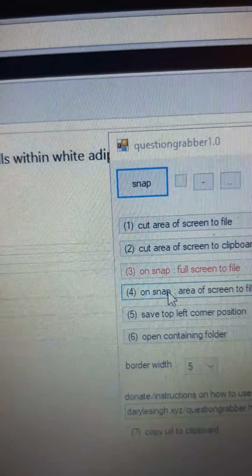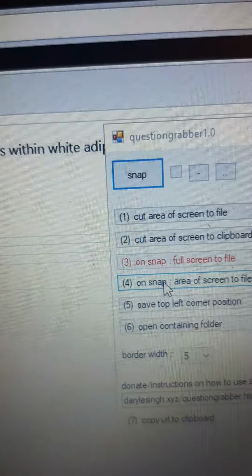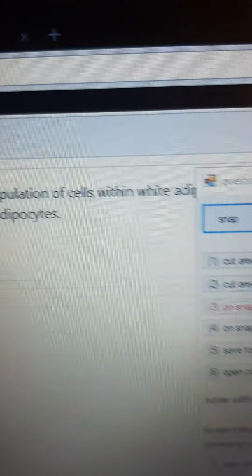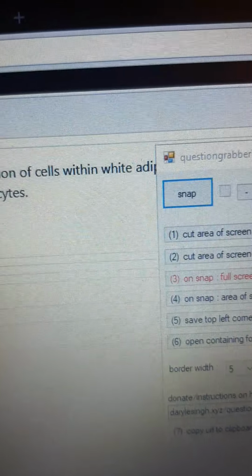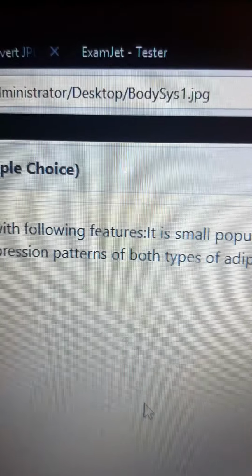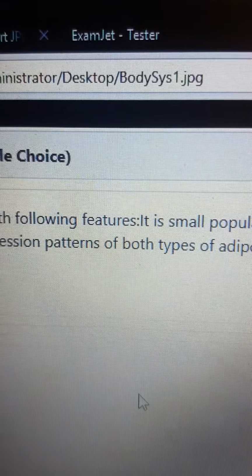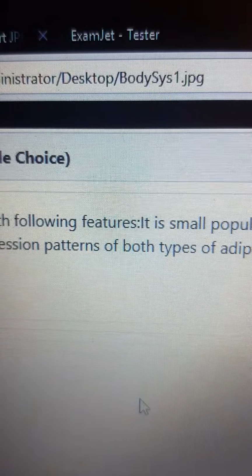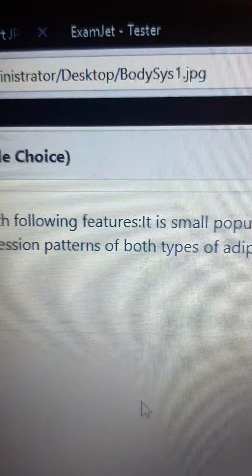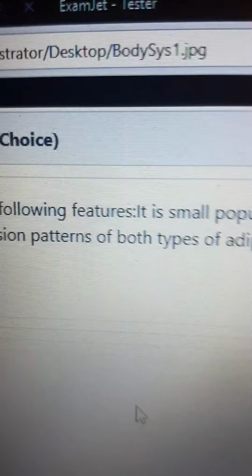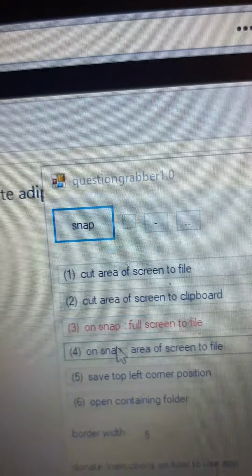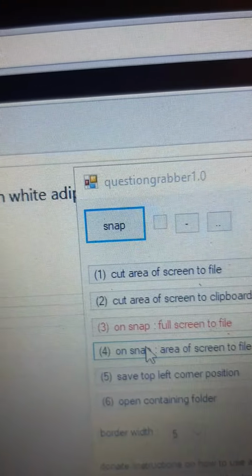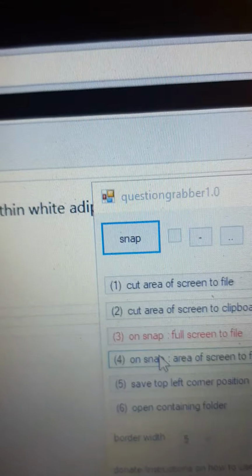Now let's say you want to capture an area on snap. This is useful. Let's say you're in an exam and you just want to capture the question area, the client area. You just want to keep it small. This is important because you just want the question only. You don't want anything else. Later on, it'll help if you want to run the images through an OCR, because it'll just get to the question and there'll be no other junk in there. So you can define the area where the question is only.